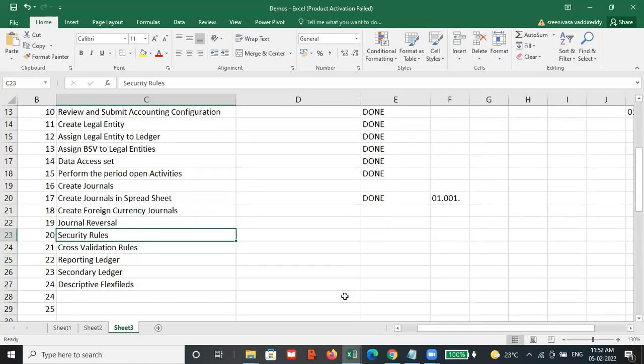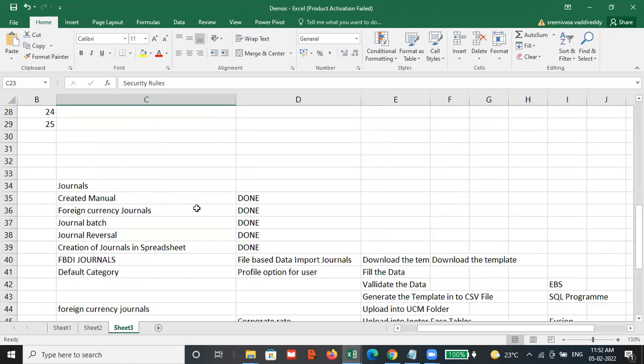Create journal spreadsheet and foreign currency journal are also completed, right? Reversal also is done. Yeah, I will update this sheet and post it in the group.